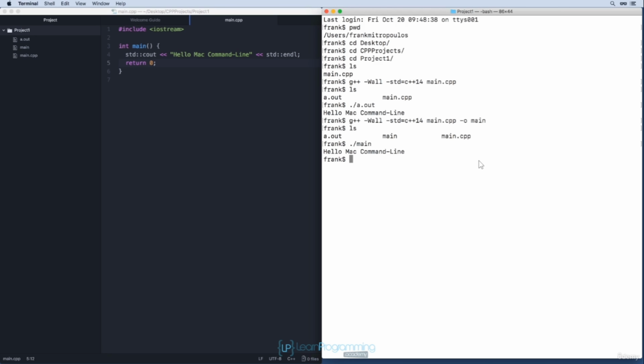And as I mentioned, there's a whole bunch of editors out there. You can use Atom, Brackets, TextWrangler, TextMate, Sublime, and a bunch more. You can just do a search on Google and you can come up with a bunch of examples of text editors. Okay, so let's talk about compiler errors now.